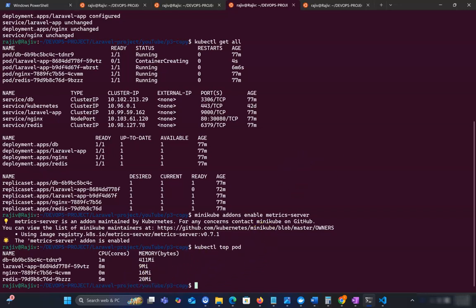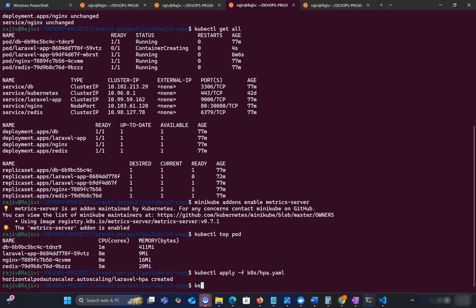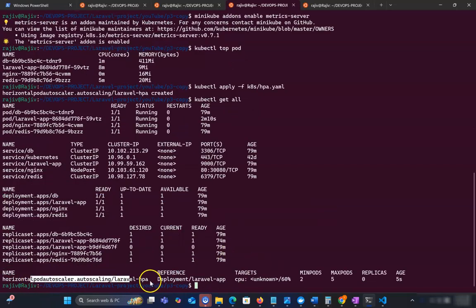Okay, so now I will apply the HPA file. So kubectl apply -f hpa. So it's created. So kubectl get all. So now we can see the HPA section is created, and its minimum is 2 and maximum is 5, and here you can see that target is 60%. So when the CPU usage inside is more than 60%, more pods will be created. So if you wait a few more minutes, then we can see another Laravel pod will be created.